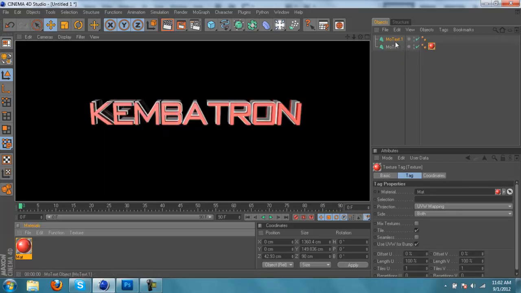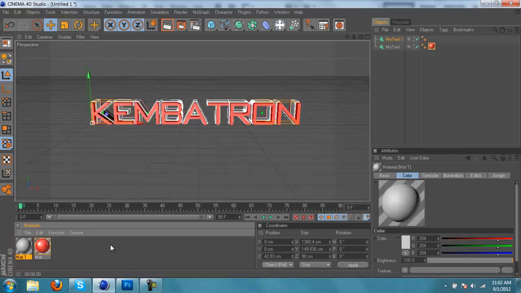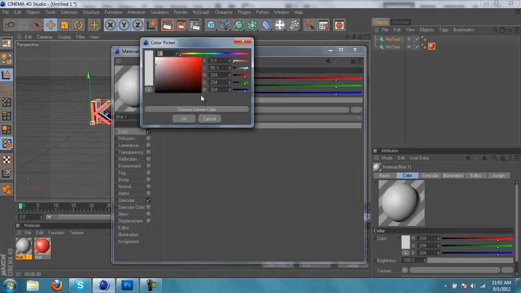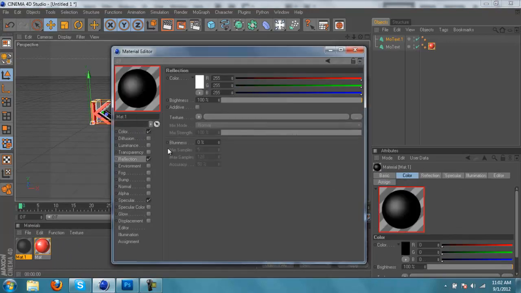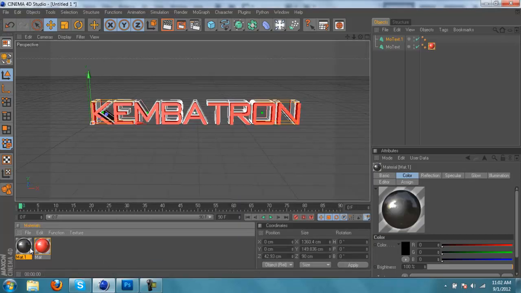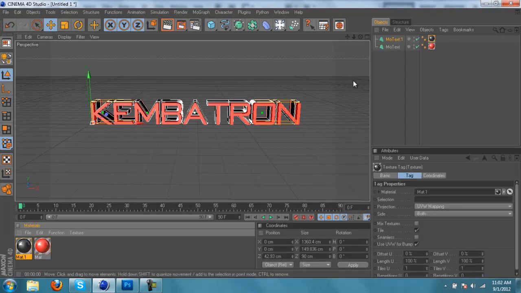And you'll still notice that the MoText.1 layer, the one that we dragged in, is still white, so we want to change that. And I would recommend you change that to black. So double click, add a new material, double click that. Change that color to black. Do the same thing you did for the red one, change the brightness to 30. Change the glow, uncheck use material color, change the glow to about 40. And don't close that, and then drag down to MoText.